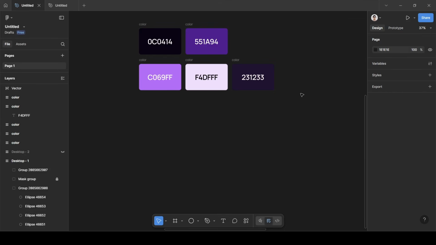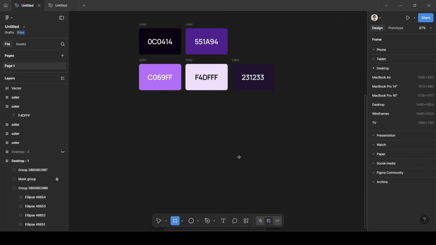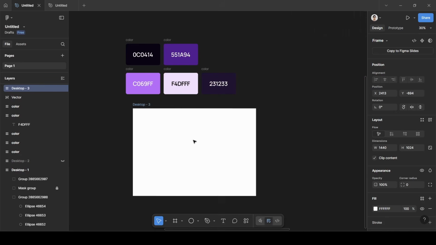Okay guys, let's start designing now. Before that, if you want to follow along with me, you can copy these hex code colors. And to start designing, we need to press F to draw a frame. So I'm going to press F on my keyboard. It will bring us these ready-made frames. We are going to choose desktop frame as usual.